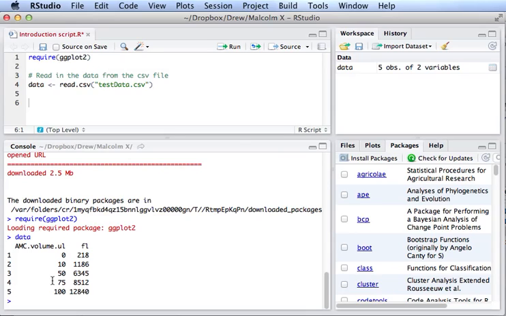So the first thing we want to do is to plot the data. We're going to use ggplot to do that, and ggplot has kind of slightly complicated syntax, but it's easy to copy the syntax to make the plots that you want. So the way the syntax works is, every plot starts with ggplot, and then the name of the data frame. In this case, the data frame is called data. And then we set the aesthetic values. So on the x-axis, we want x equals amc.volume.ul. And on the y-axis, we want the column fl.